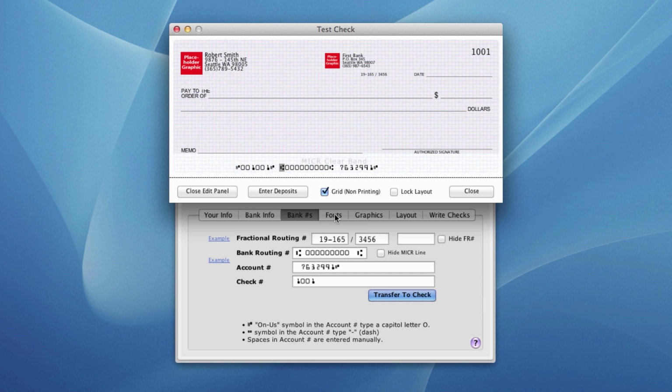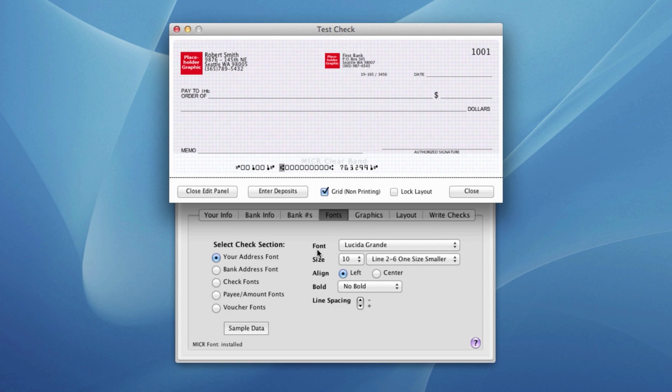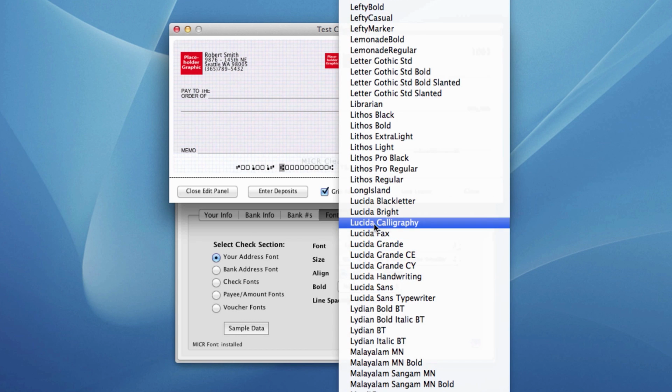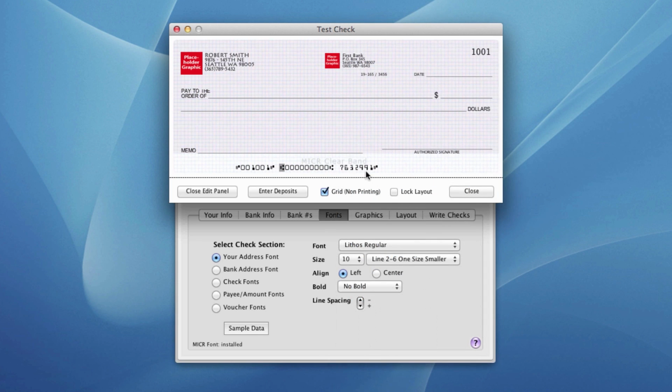We'll go to the Fonts tab next. And here you have listed with radio buttons the various areas of the check and then the font menu, size menu, etc. over here to apply those to those various areas. So this first one, your address font, pertains to your name and address. Let's get that. That applies the font. Let's maybe make it a little bit bigger.